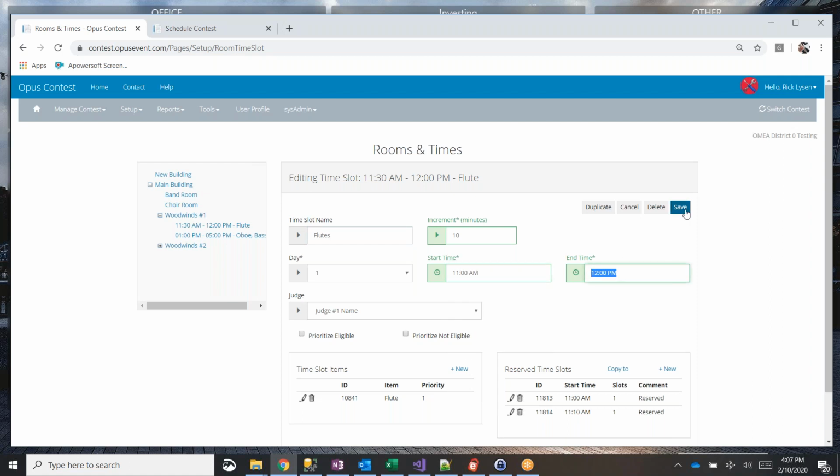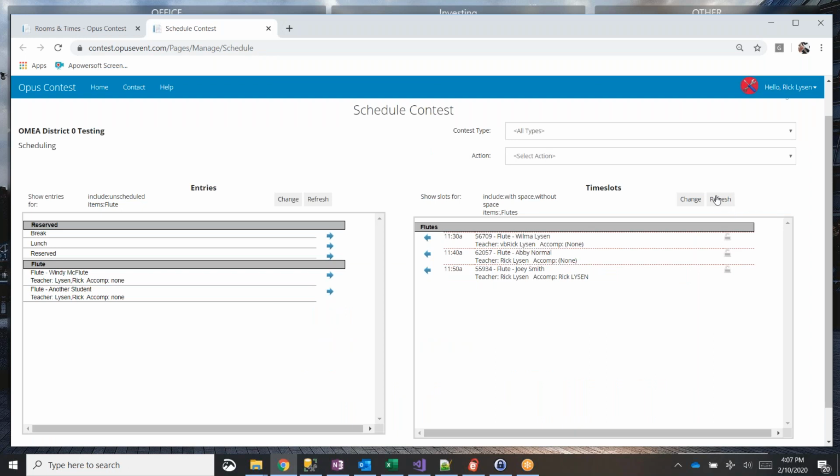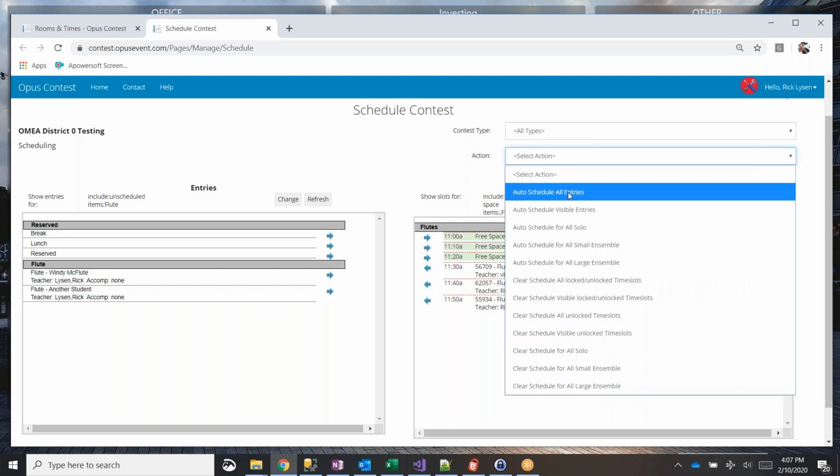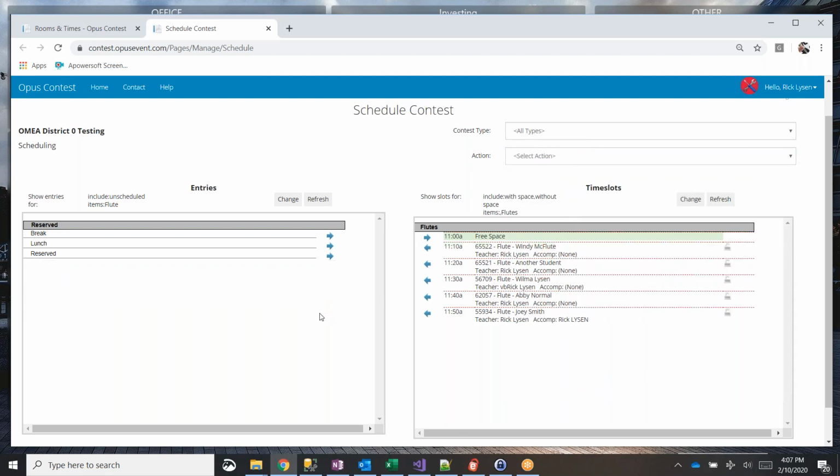11 a.m. rather than 11:30. I click save, I go over, I refresh. Oh, there's my extra. Oh, interesting. We still don't have enough space because we had these 2 reservations in there. So I'm just going to get rid of those. And now if I go ahead and reschedule my visible ones, great.